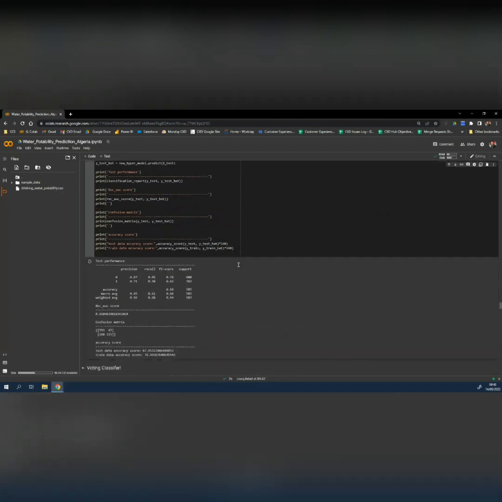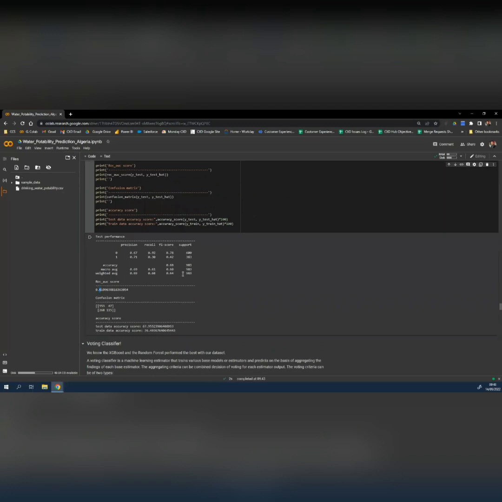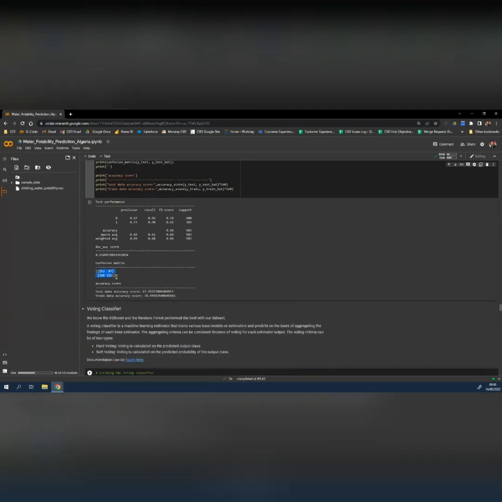it'll take a few minutes, and as you can see, it's improved our ROC AUC score to 61. It's improved the weighted average F1 score, and it seems to be doing a bit better in the confusion matrix in terms of its classification of true positives and true negatives and whatnot. And the test data accuracy has improved a little bit as well.